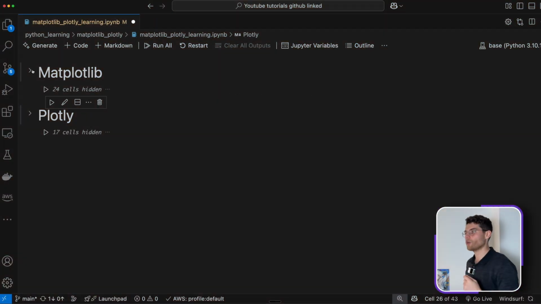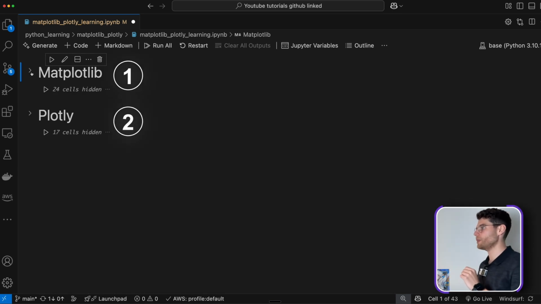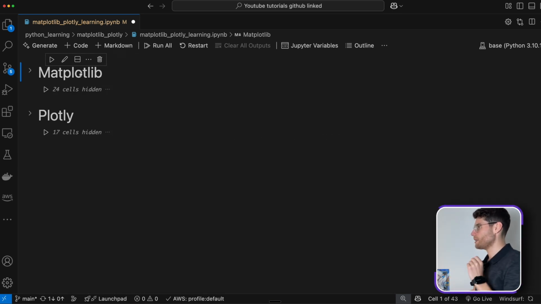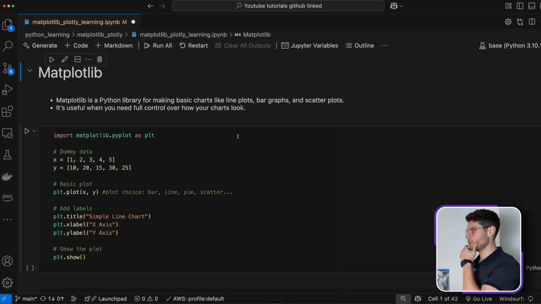So here we are on VS Code. The first section will be Matplotlib, the second one will be Plotly. So basically if you're using VS Code, you'll find the GitHub repository for this project in the description below, so you can do the same things as me.